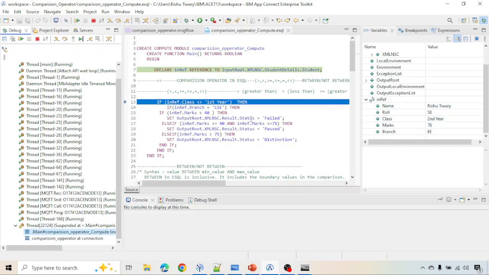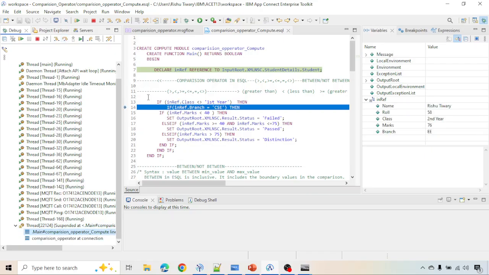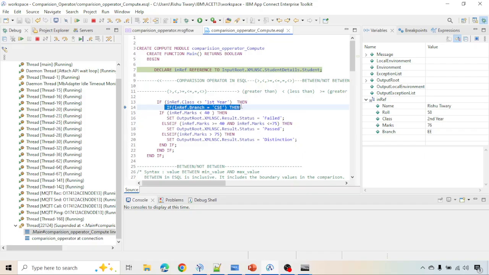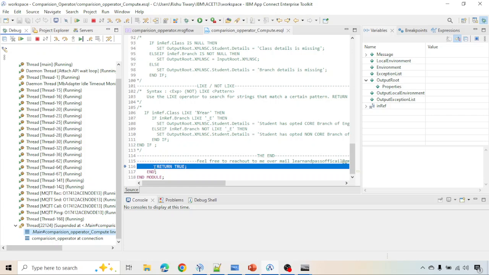Currently it will check the first condition, if class is not equal to first year, so it is satisfied because class is second year. It will go inside the first if block. Then again it will check the second if condition, which is if inref.branch is equal to CSE. So inref.branch is not equal to CSE, so it is not satisfying the condition. So it will not go inside this if block, and it will terminate this if block and go outside the if block. So you can see it directly came to return true.